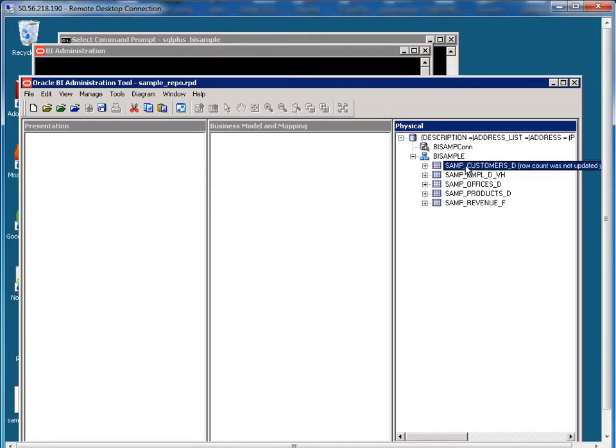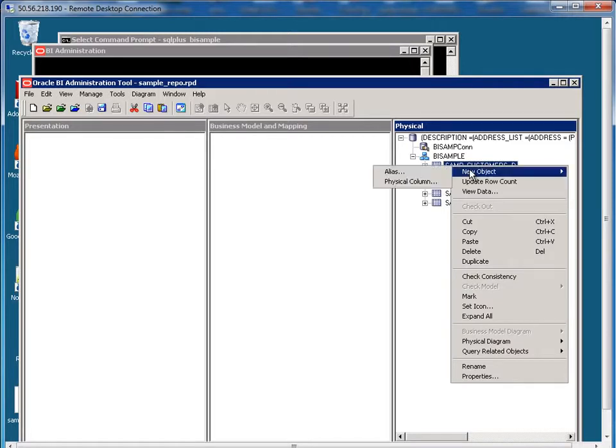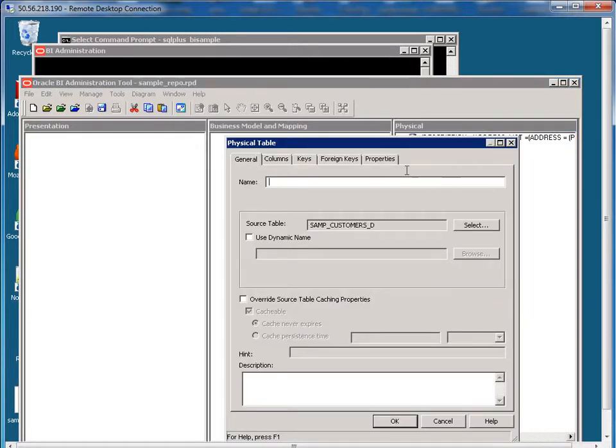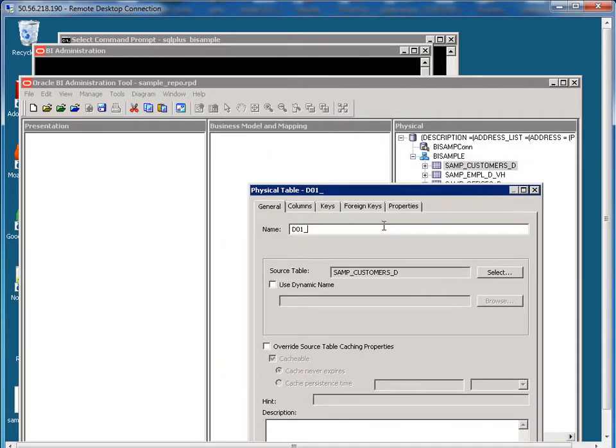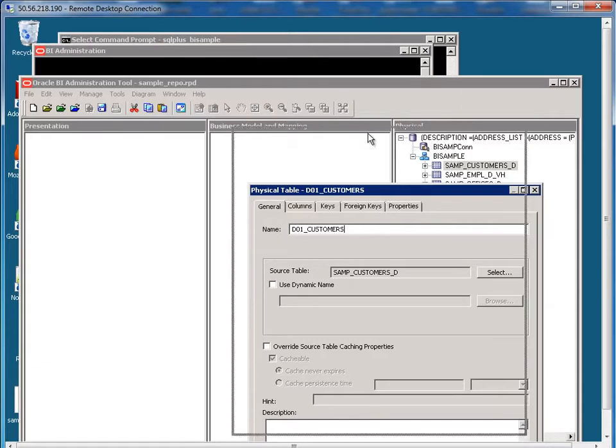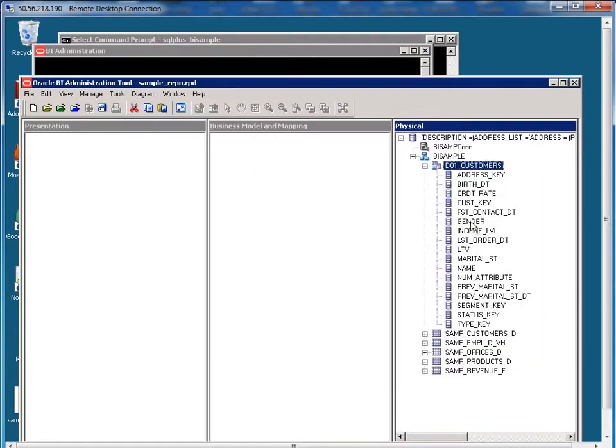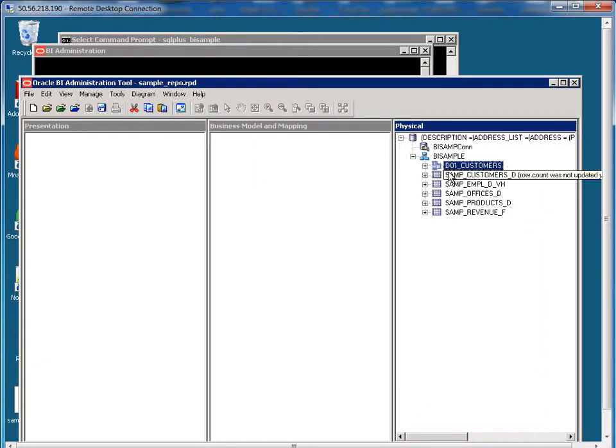So let me first create an alias for this guy right here. I'll right click on it, new object, alias, and I'm going to call this D01. D stands for dimension, by the way. And this is going to be customers. Okay, I'm done with that. Now let me go on to the next one. See how the icon is a little bit different?